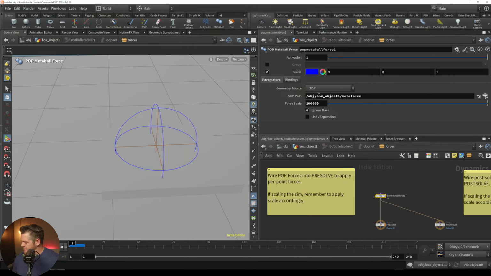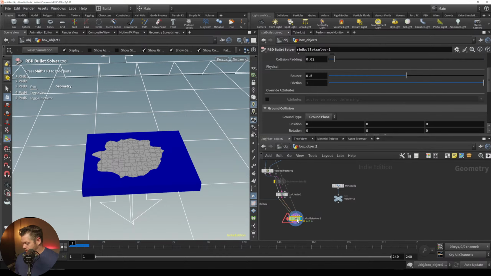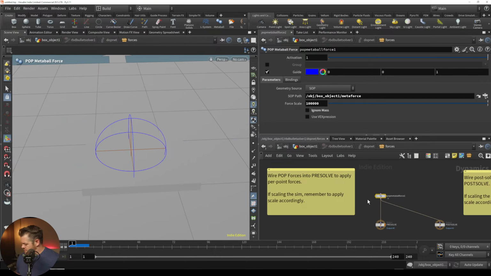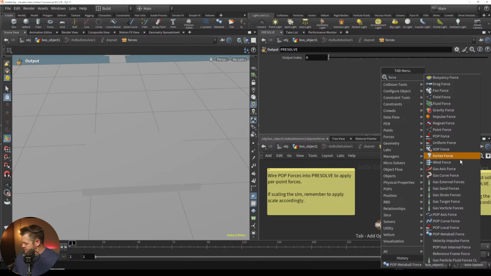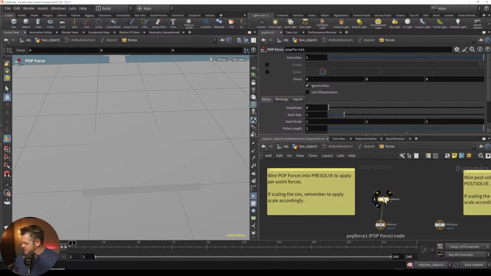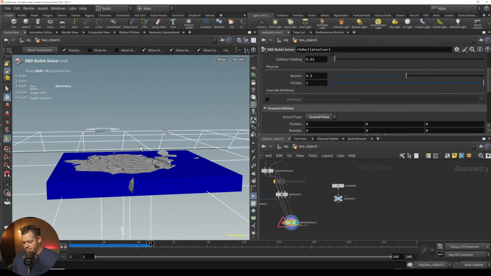So the metaball force should be working. And I'm trying to think why it's not. Ignore mass. If this fails, you know what we're going to do? Because sometimes if that doesn't work, I just will add a collision geometry and plug it in. I know for guided sims, you could do that. No. Let's take out the metaball force. I'm just going to do a force to just see if something else is off. Let's just do a pop force, plug that in, amp that up. Okay, so that is doing something. So not quite sure why the metaball force isn't working.